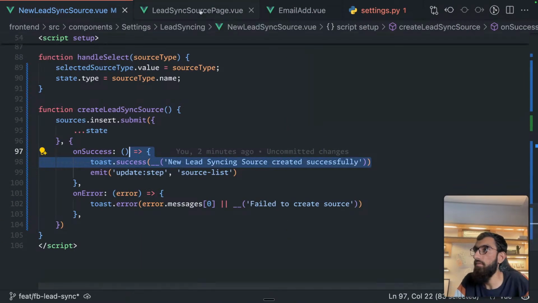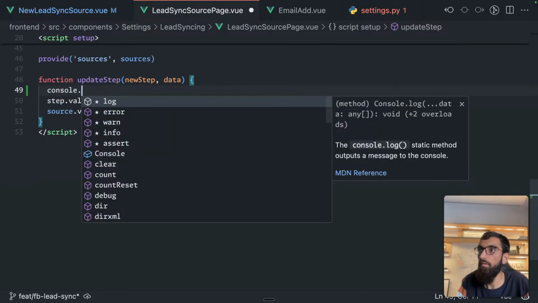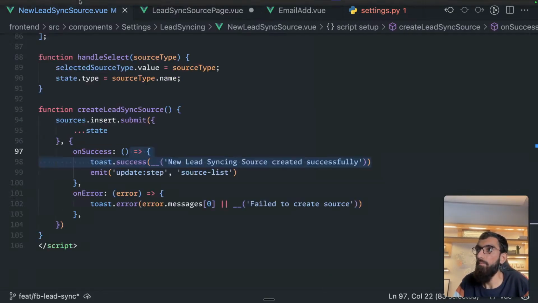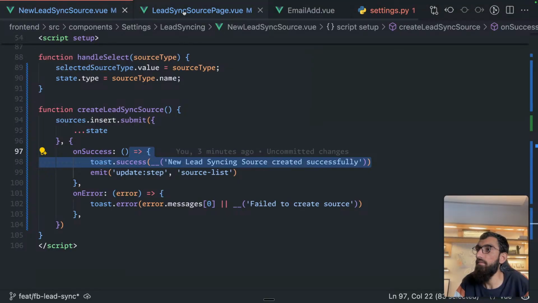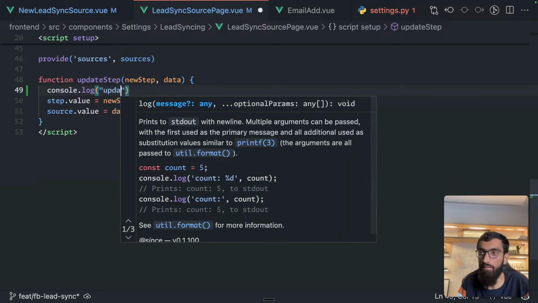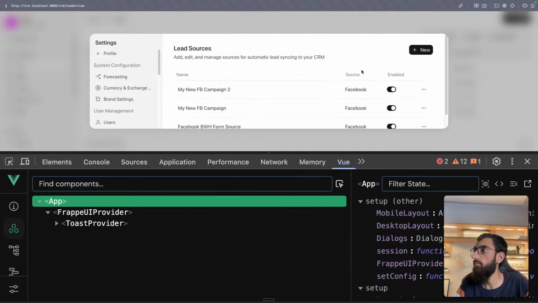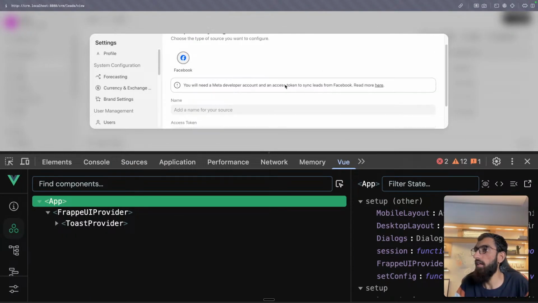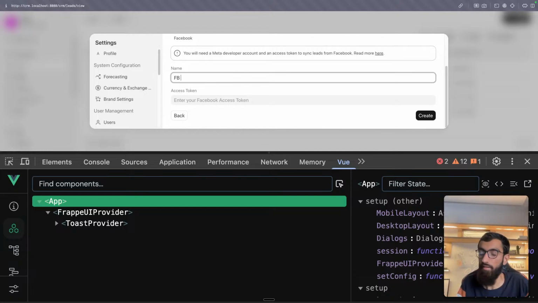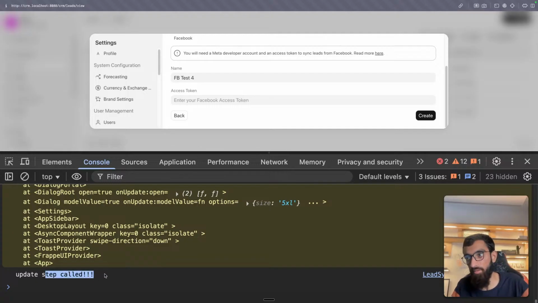So let's see if update step is being called. It's update step, right? Update step, correct. Hmm. Yeah, now it worked for some reason. Or did I come back? Not sure. FB test 4. No. Console. Update step is being called.